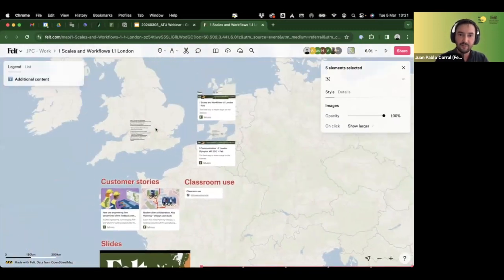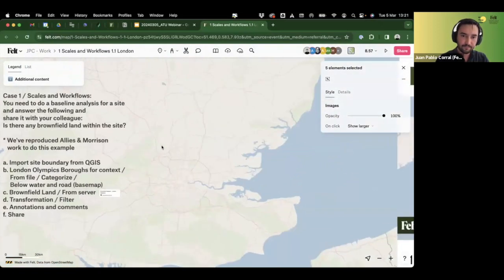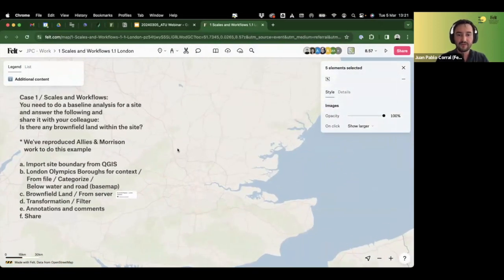So let me start with this use case that we're going to see today. First of all, I will talk about scales and different workflows. Let's think that you need to do a baseline analysis for a site and answer the following question, which I think is quite common if you're working as an architect or urban designer, and someone asks you to know if there is some brownfield land within a site that you will be developing afterwards.